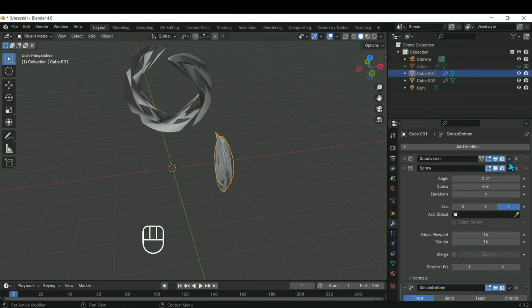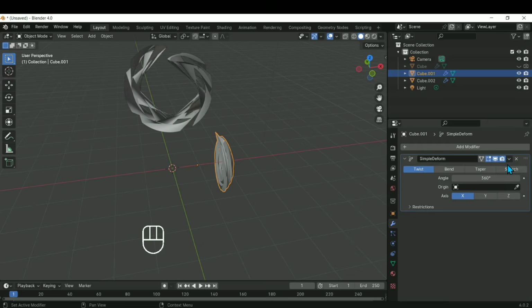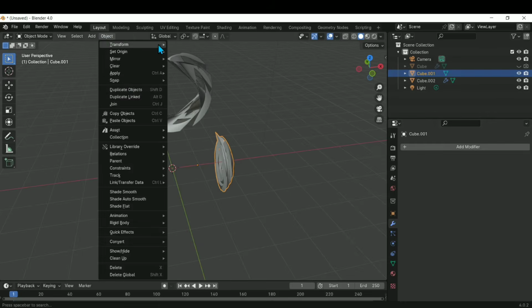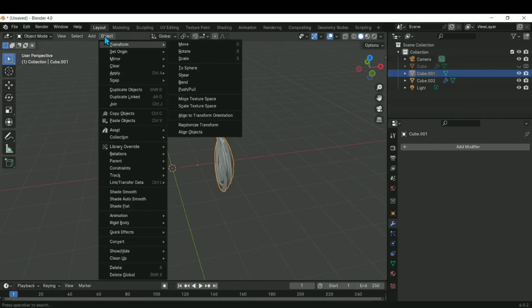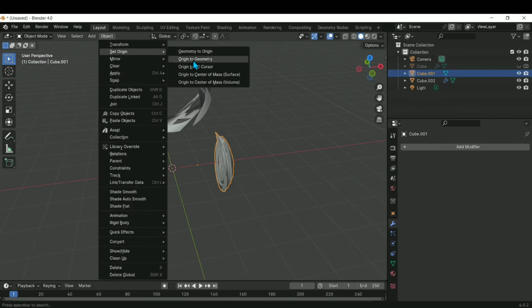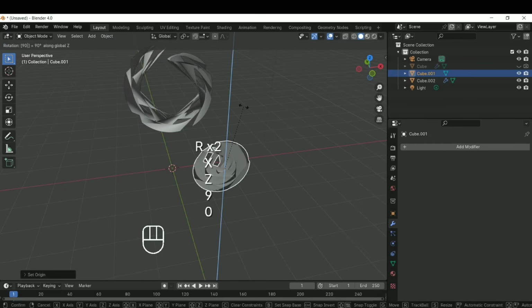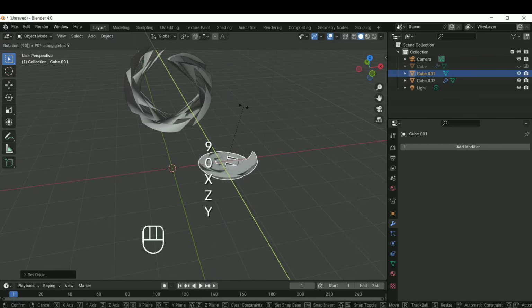Okay. Select the mesh right here, and there is a drop down menu right here next to the cross sign. If you click there, you'll have the option of applying it. So apply all of them as we'll be using it. Next, now if you set origin, go to object, set origin, and origin to geometry. Now you can rotate it properly without any change in the geometry.